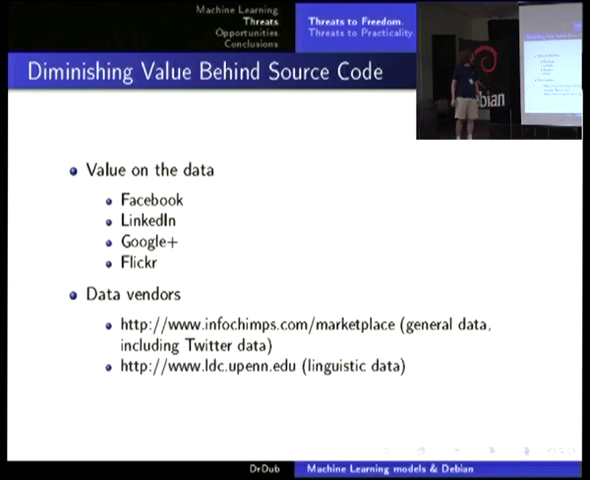And I don't know if you're aware, but there exist data vendors. You can go to this InfoChimps marketplace and buy a nice chunk of 100,000 LinkedIn profiles and things like that. They are fairly expensive, but you are being sold right now. And again, even if we had the money to buy these, we can distribute the models as free software, but we won't be able to distribute the data.